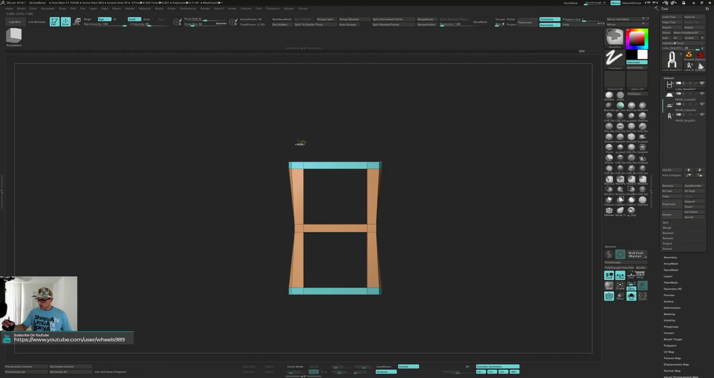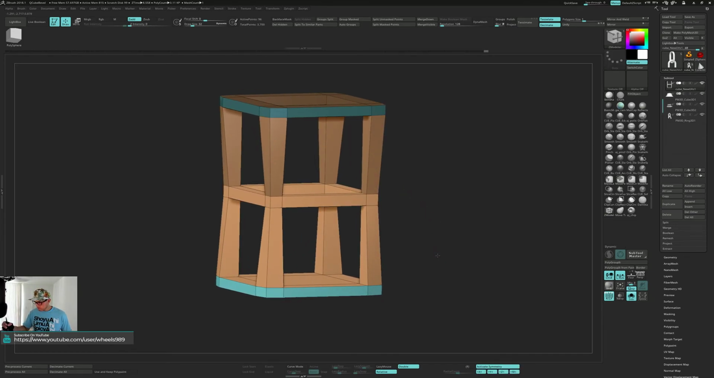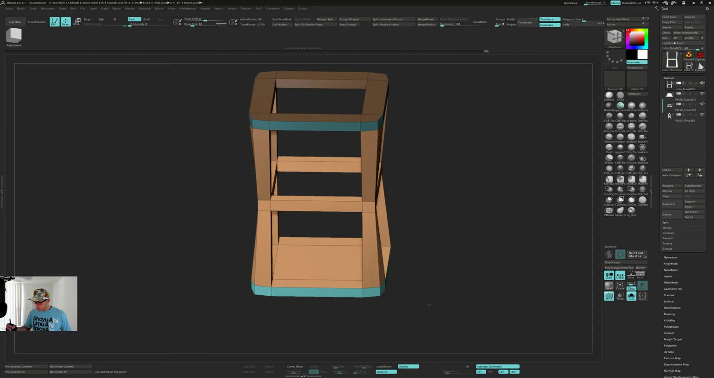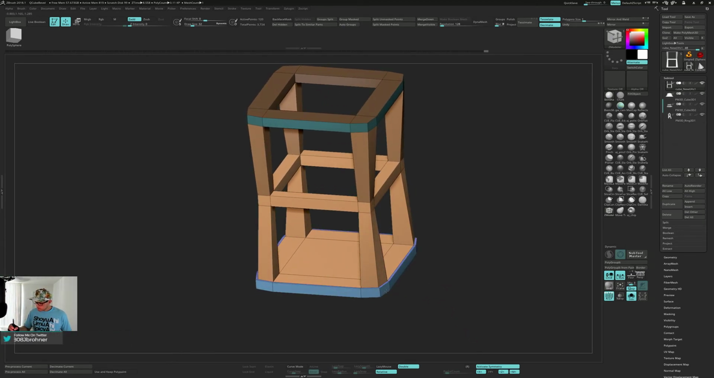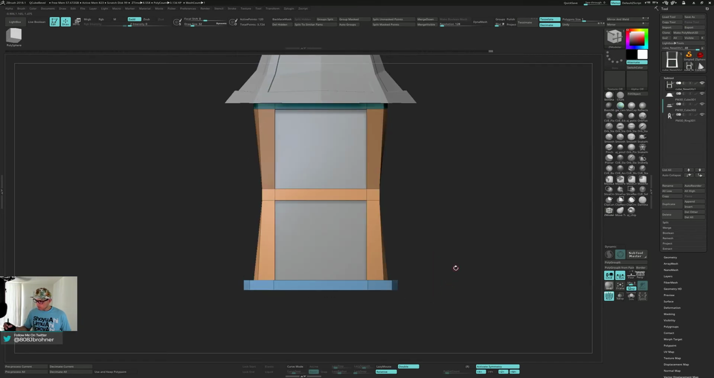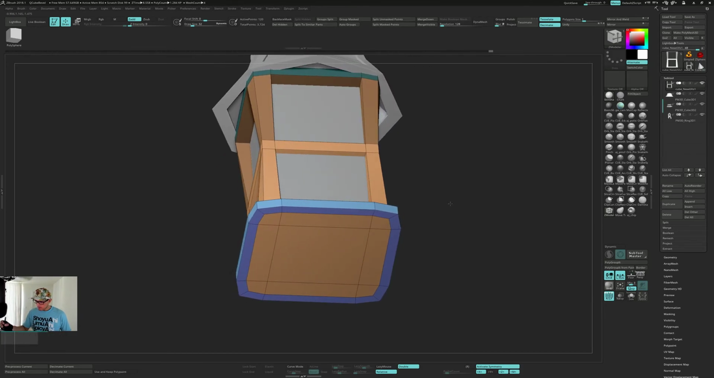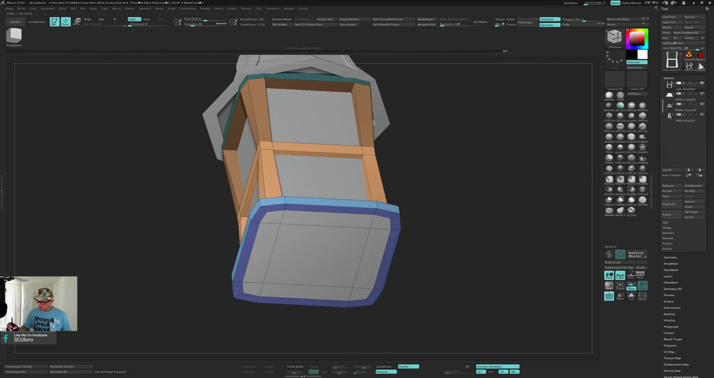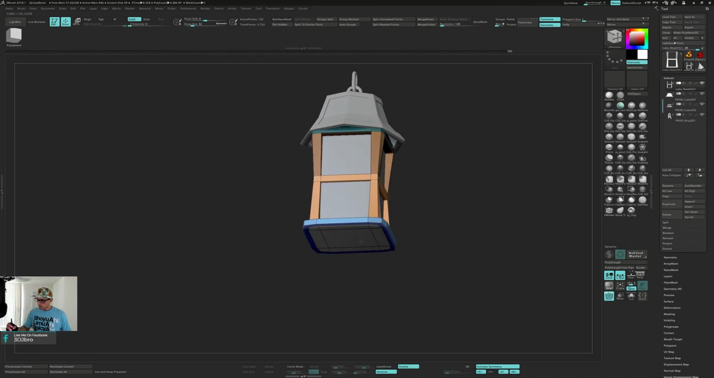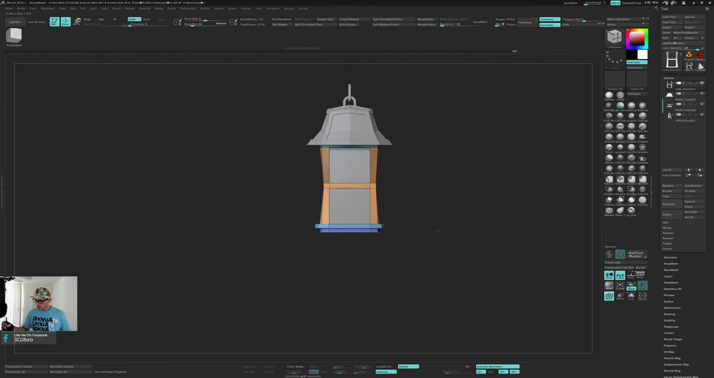All right, now let me mask that. Symmetry off. Mask that part. Symmetry back on. And just turn the Y off, I guess. And let's just pull this bottom part out too, so it's a little more interesting.